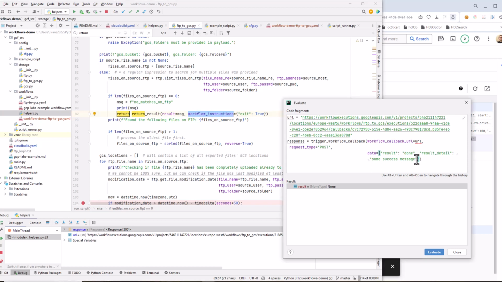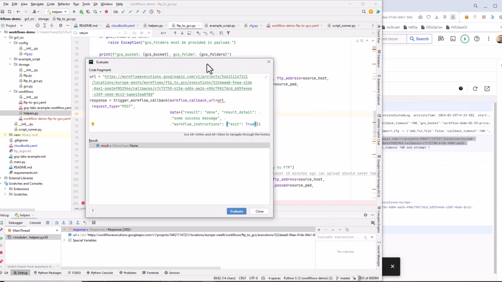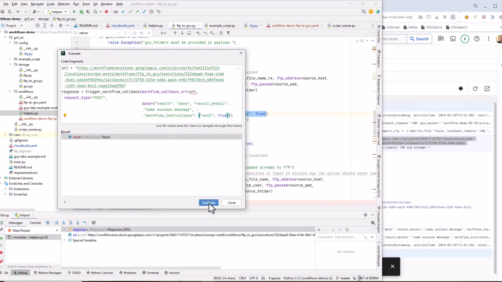We'll add workflow instructions to our payload. And the workflow instructions will simply be exit true. And now run that. Hope I didn't run into the timeout in the meantime because I was blabbing so much.